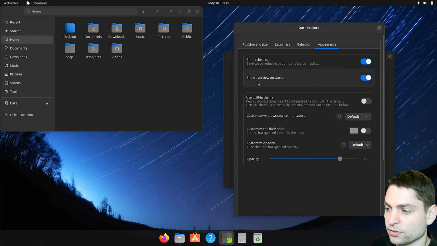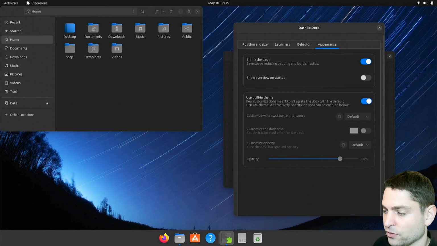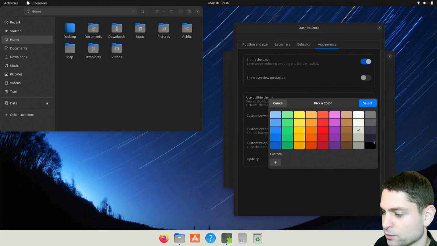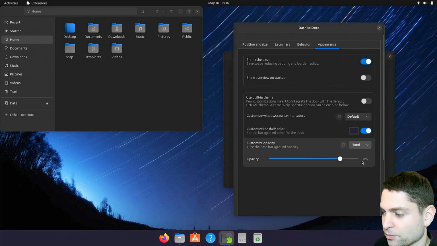Then show overview on startup is enabled, which is basically more or less this one. I don't want it, so I will disable it. You can use a built-in theme, which is this gray one in my case, or you can customize the colors. Let's say I want this one. And I also want to change the opacity to 50%.